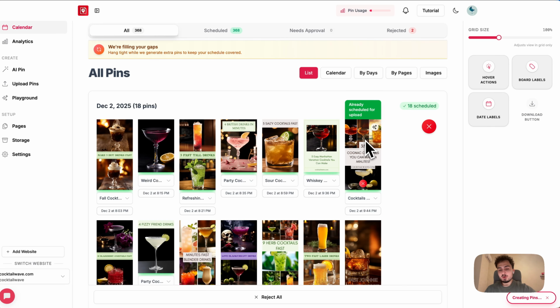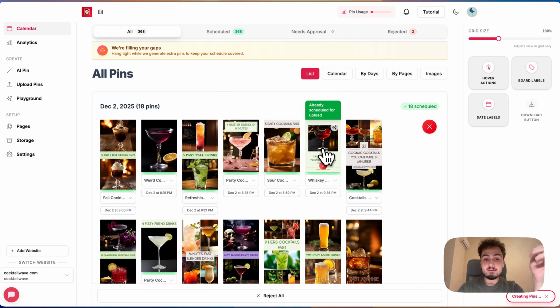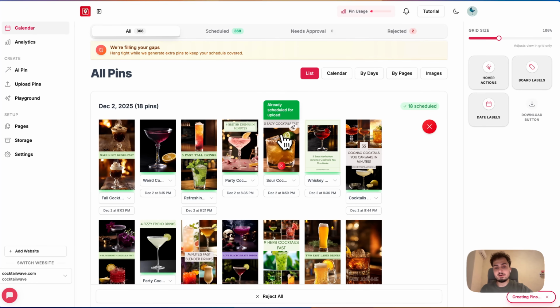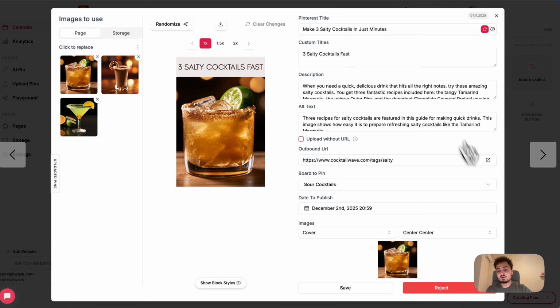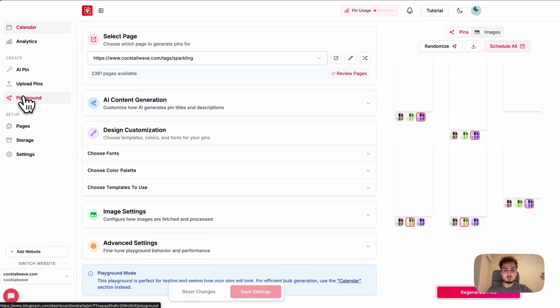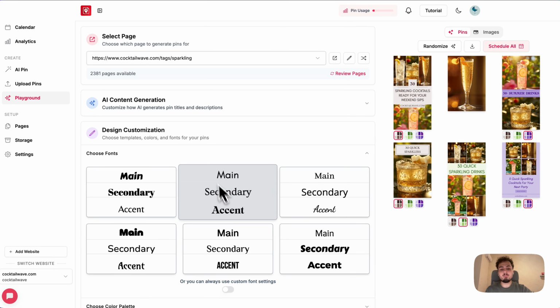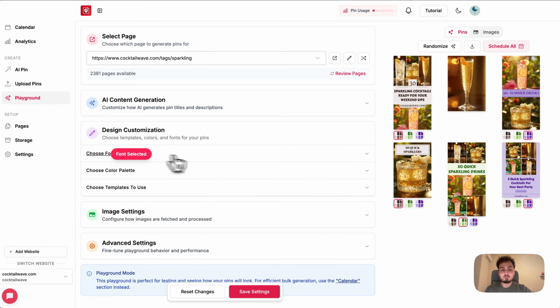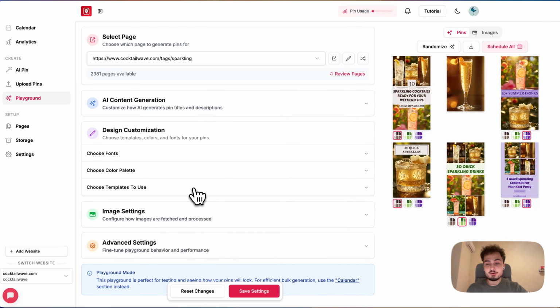Another important thing to understand is that you can randomize pins to look a different way. You can adjust certain things here, but if there are big things you don't like, for instance the templates, the colors, or certain pages, don't spend hours and hours trying to adjust specific pins over and over again. Just go to the playground, play with it a bit more, maybe change the fonts or the color palette, change the template, or upload your own template.